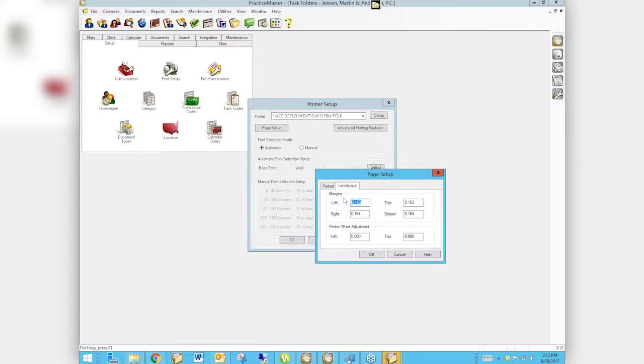And you also have something called a printer offset adjustment. Now, most of the time, this is used for printing checks. So it's very appropriate to set the offset, maybe to nudge it over just a little bit to the right by putting a 0.1 on the left offset adjustment. But usually that's for a check, because most of the time you really just want to set your margins.